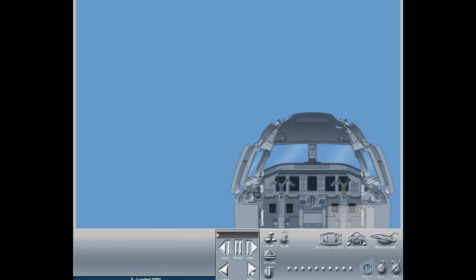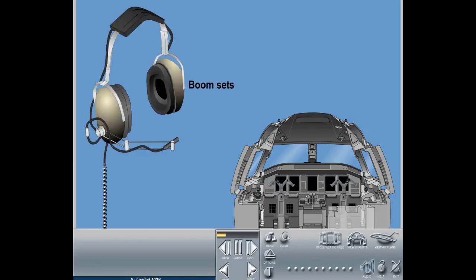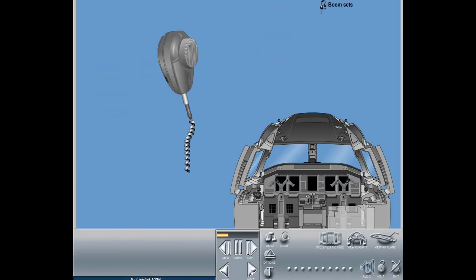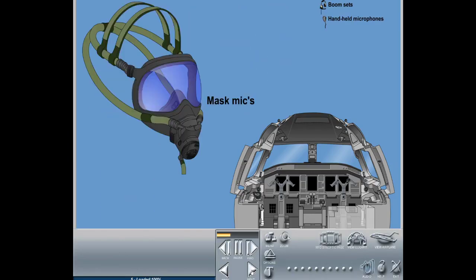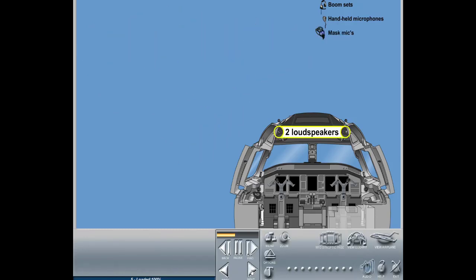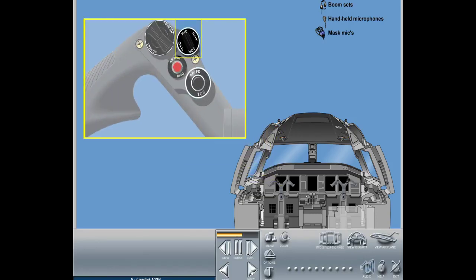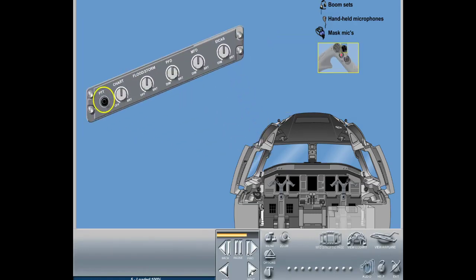Several line-replaceable units are in the cockpit for the pilot, the co-pilot, and an observer. There are boom sets, handheld microphones, and mask mics for transmitting. For receiving, there are headphones and loudspeakers. To activate transmission via the microphones, there are push-to-talk, hot mic switches on each yoke, and one push-to-talk button on each side of the glare shield.